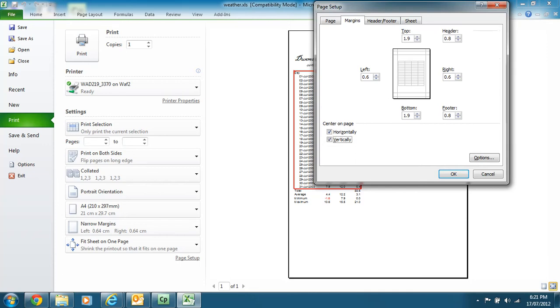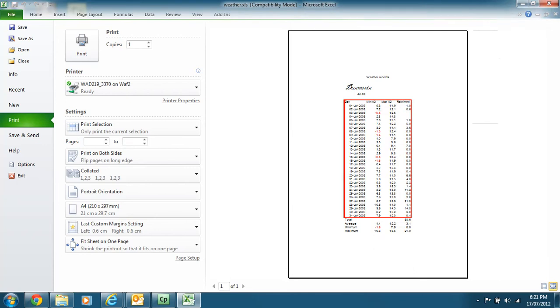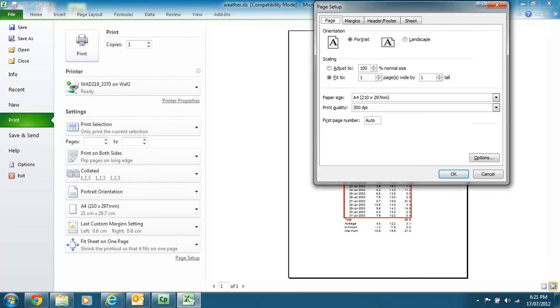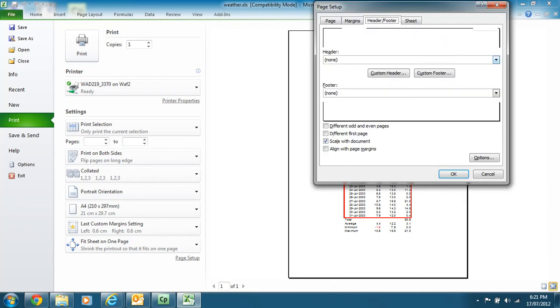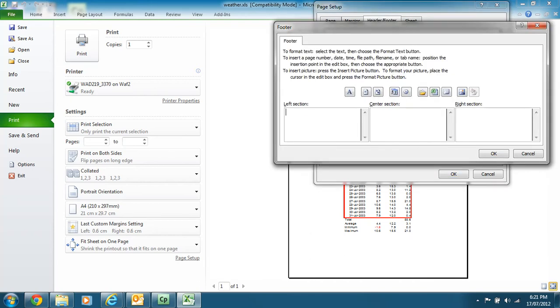I'll just test that for you. You'll see now in this preview that it's moved right to the center of the page. I'm going to go back to page setup. In this case, I'm going to put it back to centering horizontally, but not vertically. Under header and footer, this is where I put my footer in. So I can have a custom footer, and in the center section, I can have my name. So there's my name, very poorly spelt, but I got that bit done.